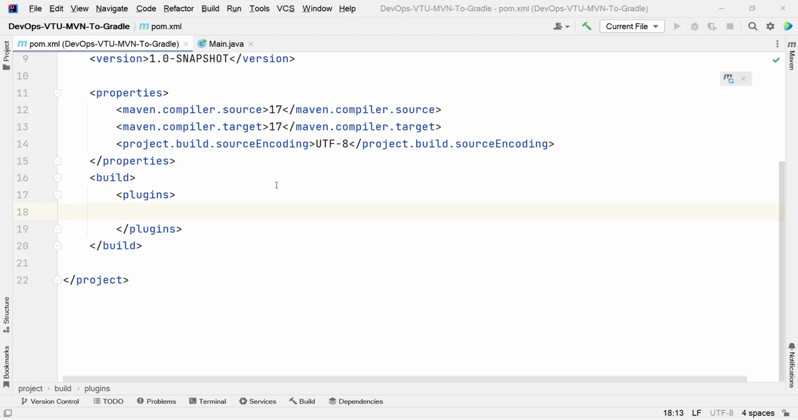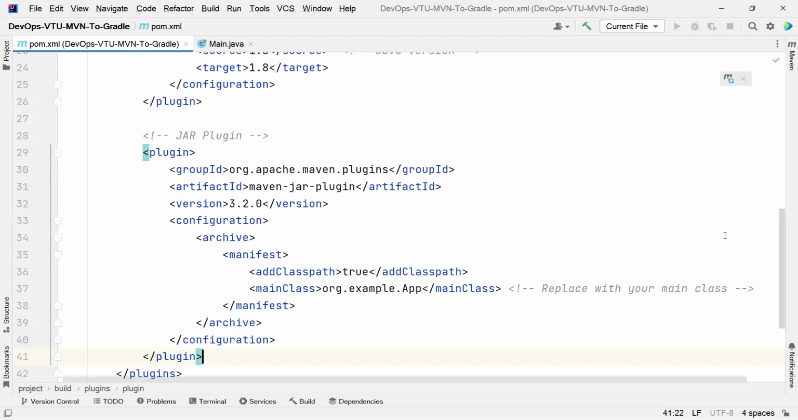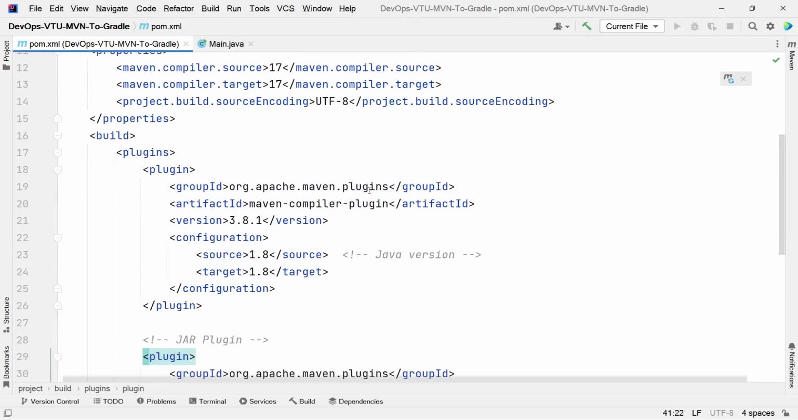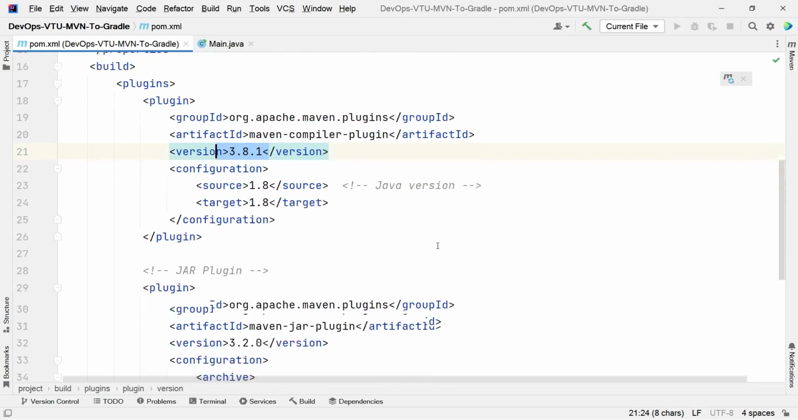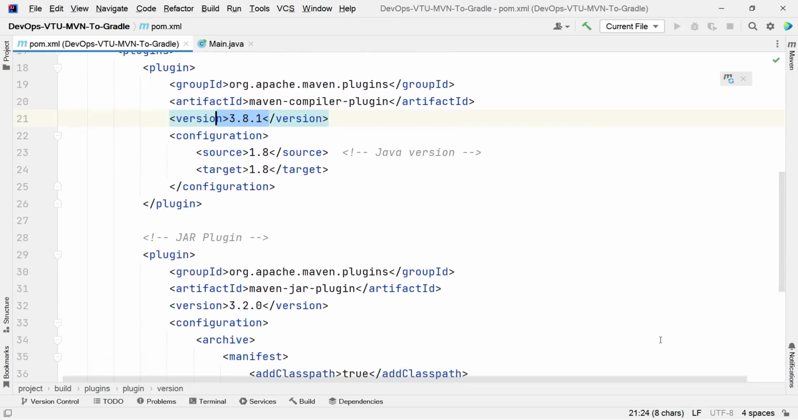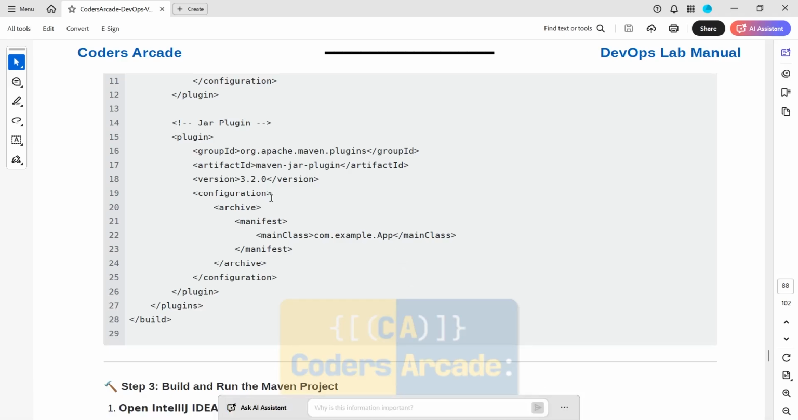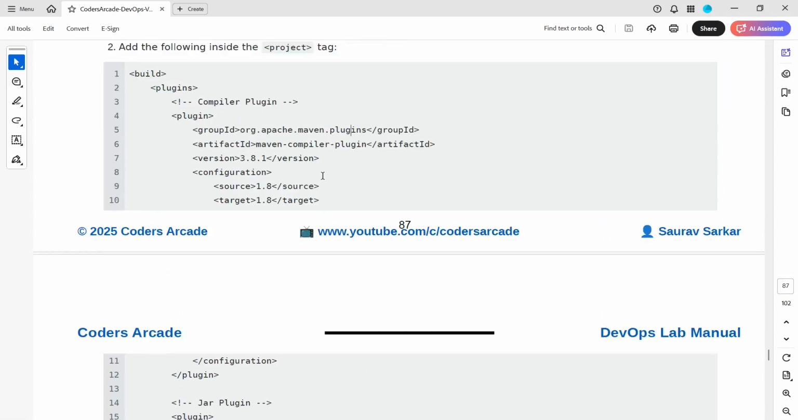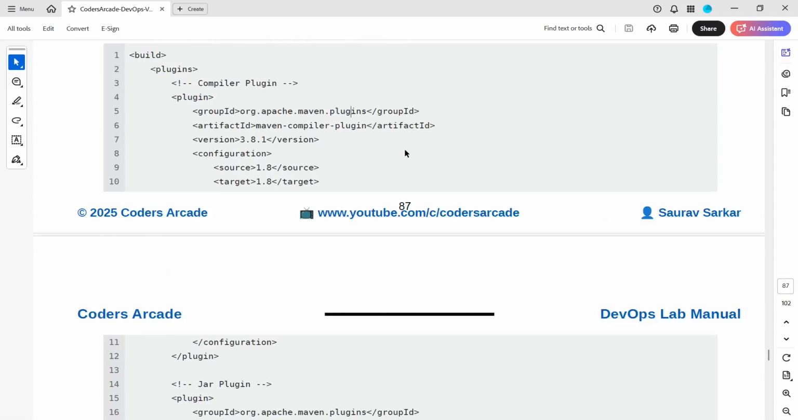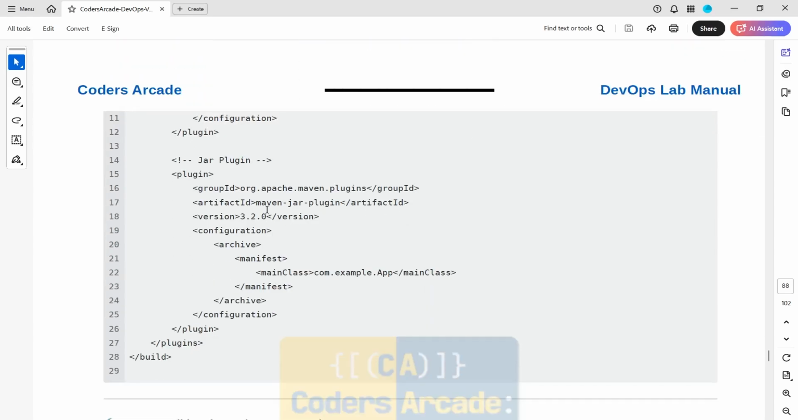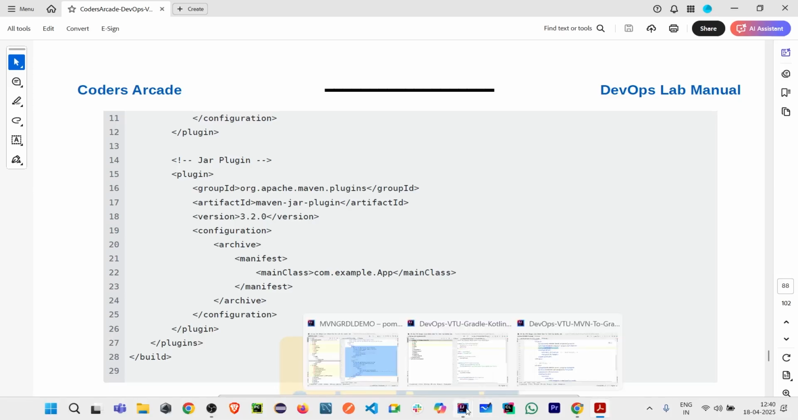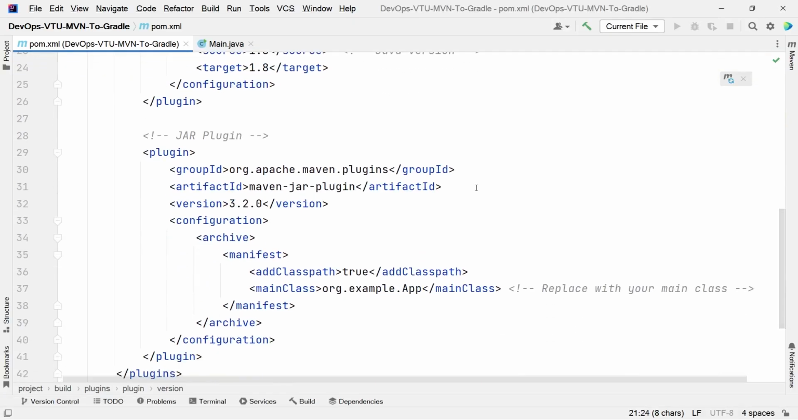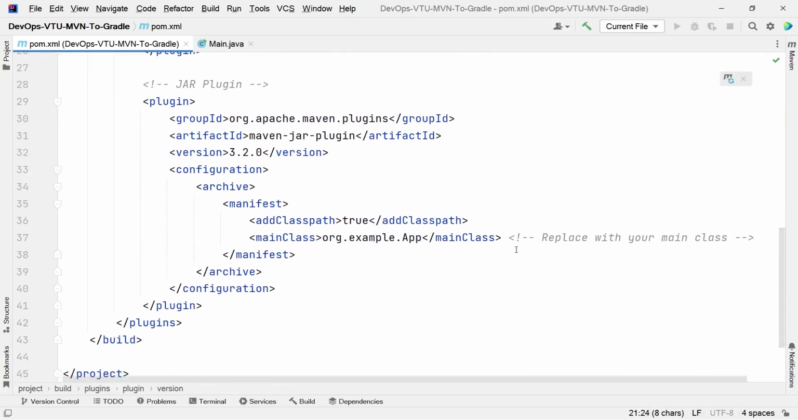Okay, so here is the plugin that I am using. The first one is the Maven compiler plugin 3.8.1. I'm not doing any cheating, guys. Whatever is there in the manual, the same thing I'm copying here. You can see the first plugin is the Maven compiler plugin 3.8.1, and the second plugin is the Maven jar plugin, 3.2.0. So let's go back here and see. Right, same things. Now I need to replace this with my main class.